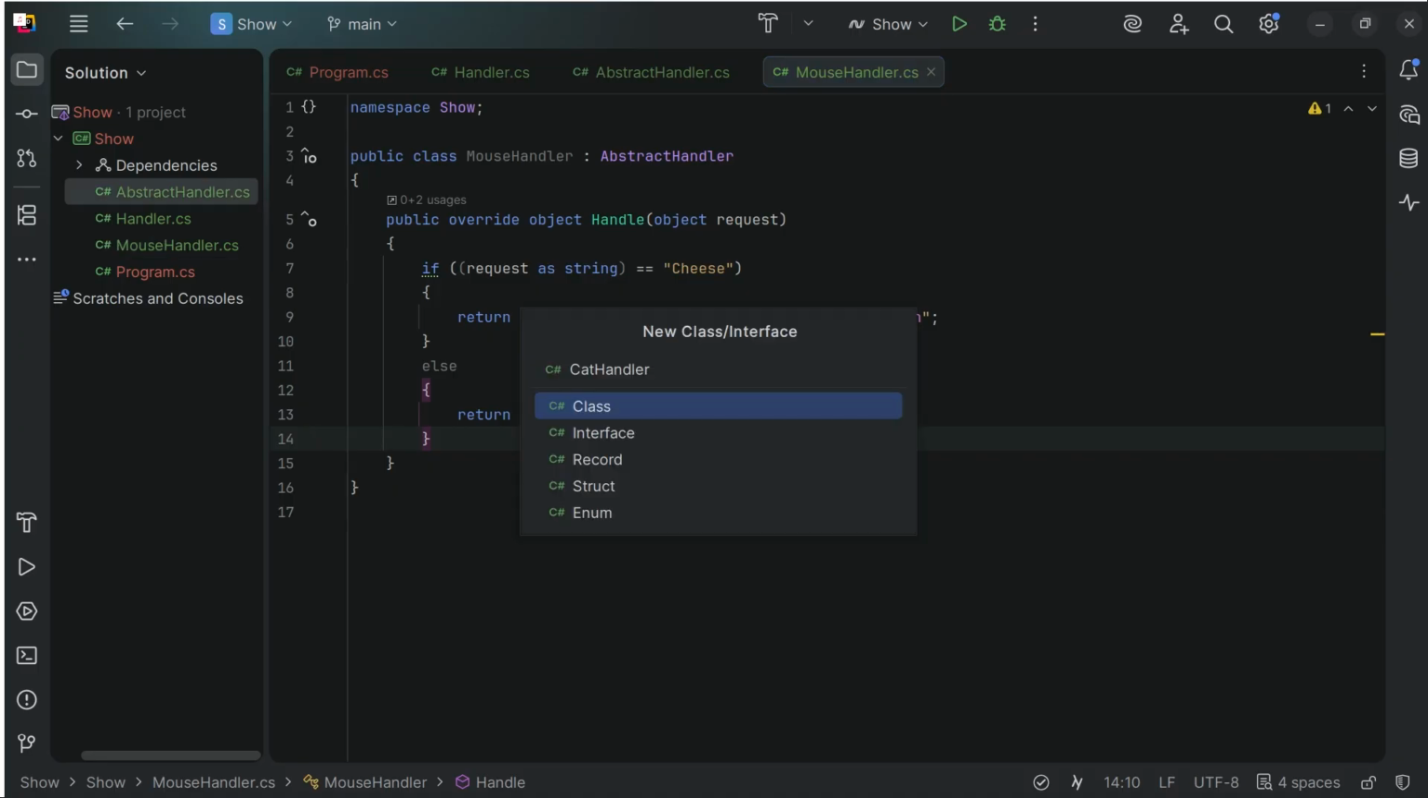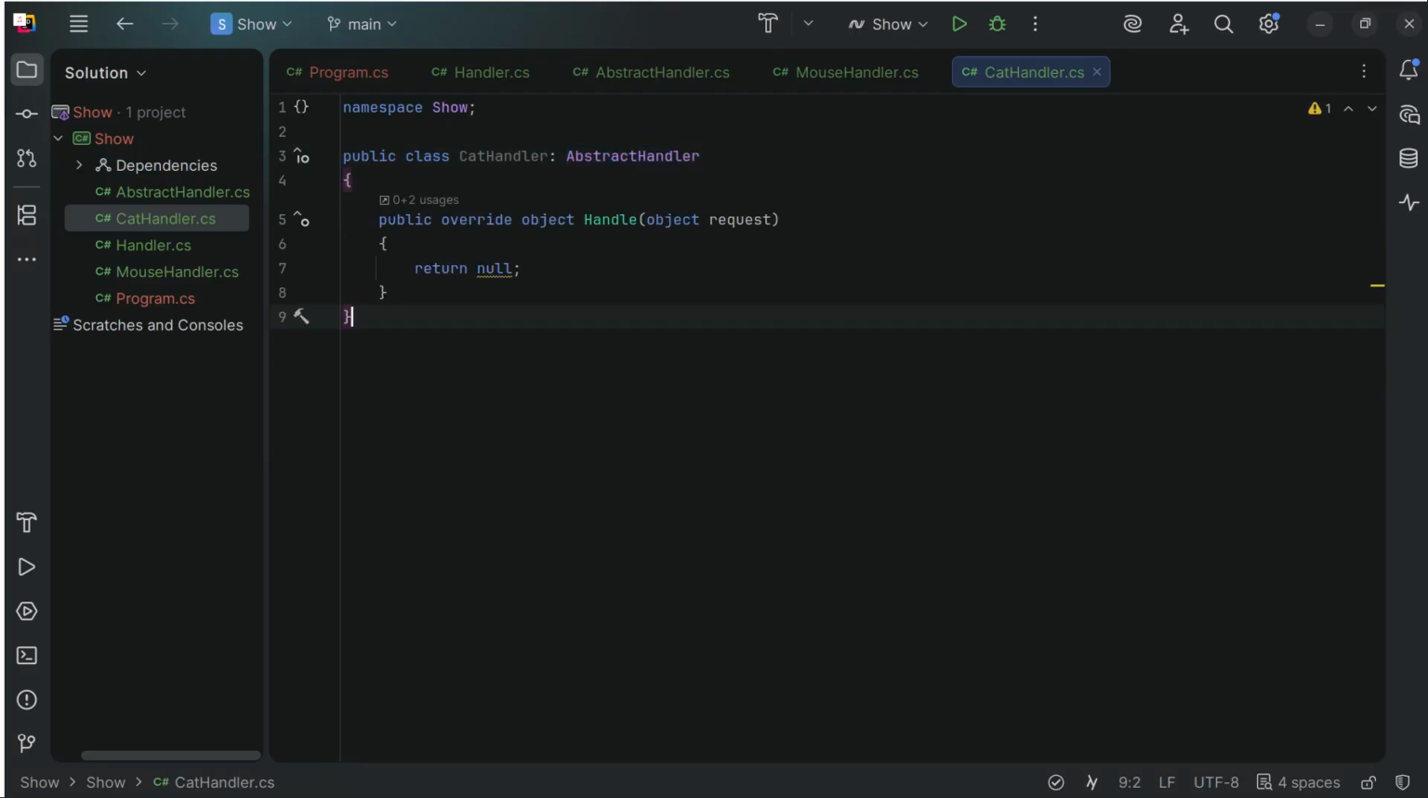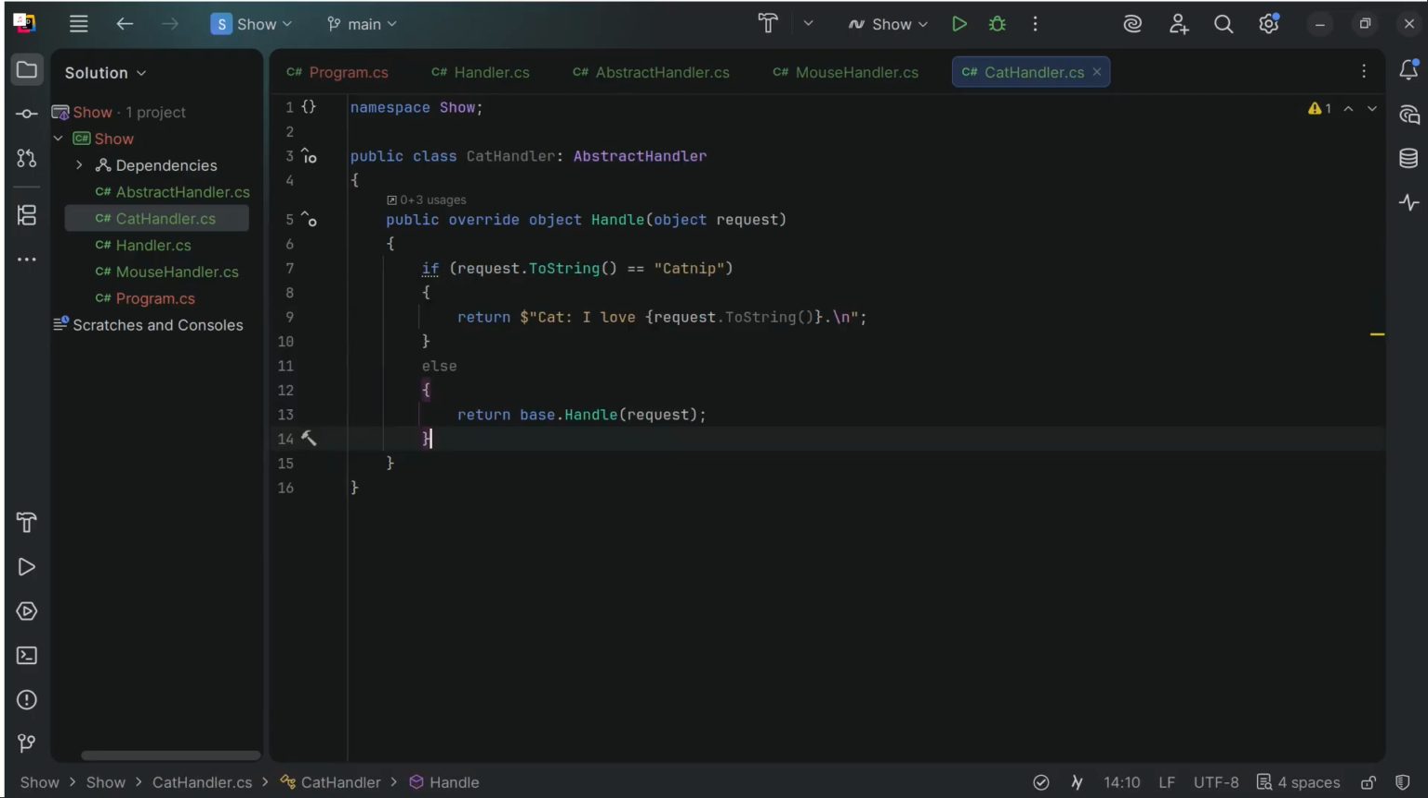Now, let's create a cat handler class. We have the class structure. We extend it also with the abstract handler, making this an abstract handler type. We can auto-generate the method required by the abstract handler interface. If the request is catnip, then of course the cat will take it, else the cat returns it.